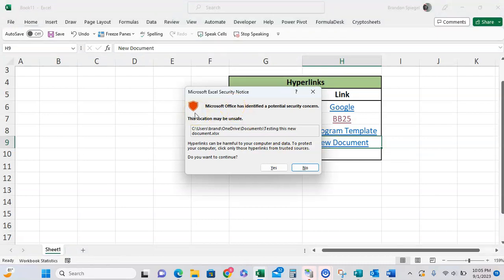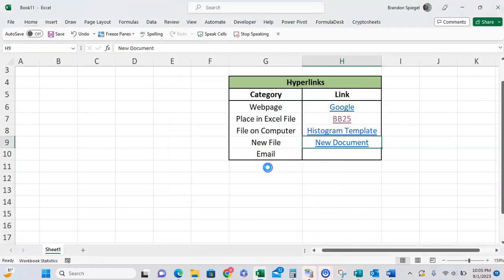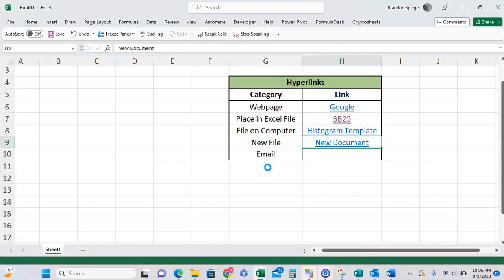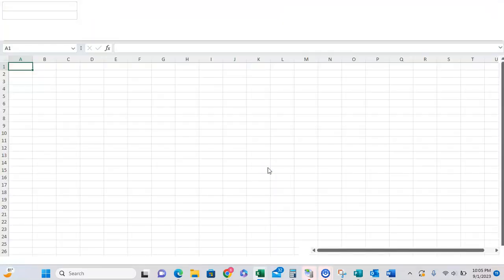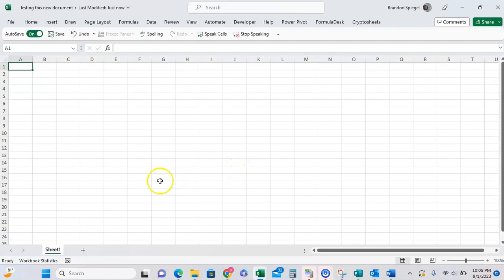It identified a security concern just because Microsoft is kind of cautious around some hyperlinks at times. But I click OK. I click Yes because it's fine. I know that it's just making a new document, and as you can see, a new Excel file has been made that is titled testing this new document.